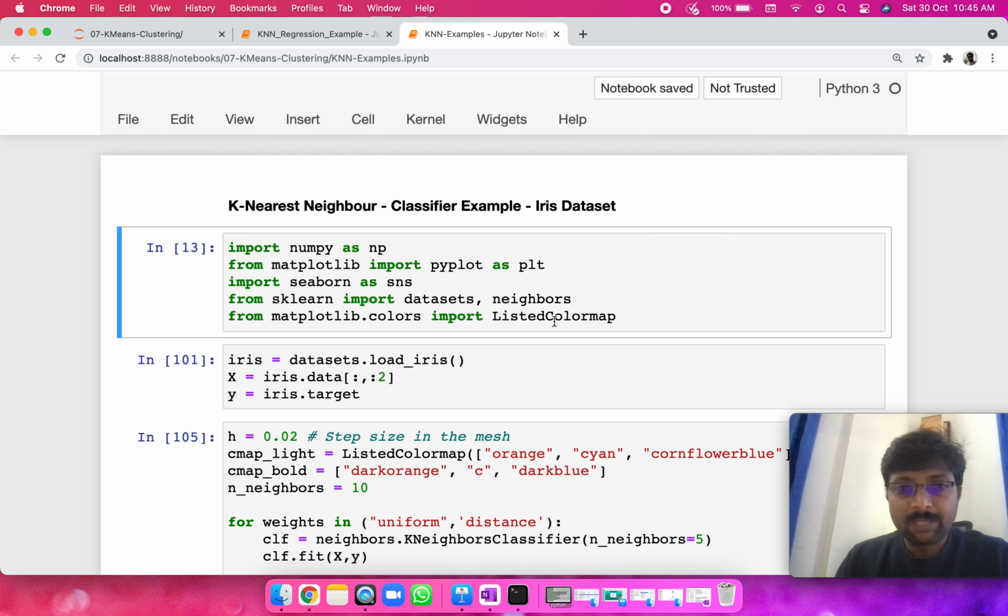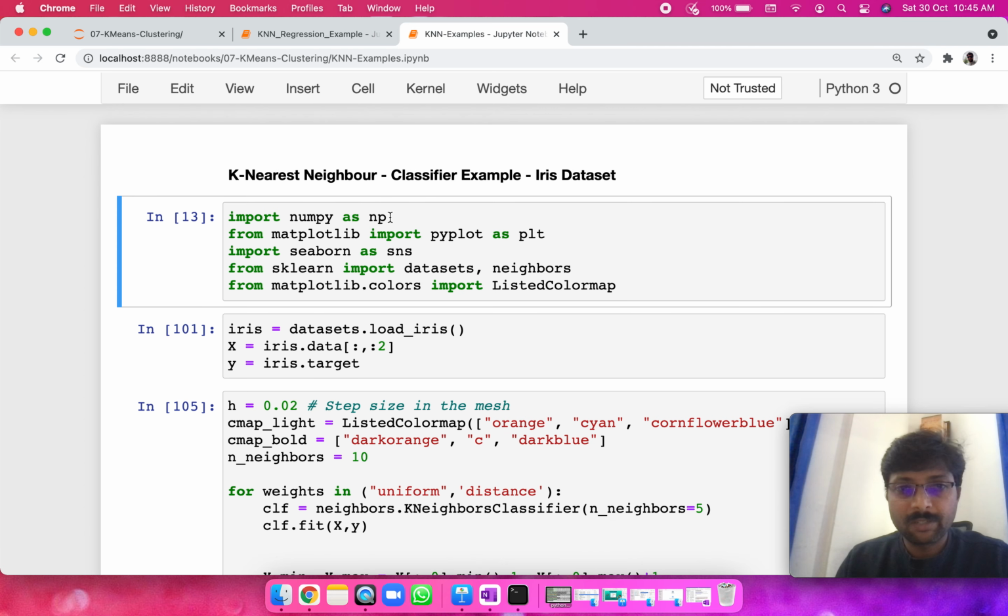In this step, we are just importing the required libraries: NumPy, Matplotlib and Seaborn for visualization. And the dataset that we are going to use here is the iris dataset. The datasets module is a very important library which contains all the inbuilt datasets that can be used for learning purposes. So that's why this is used.